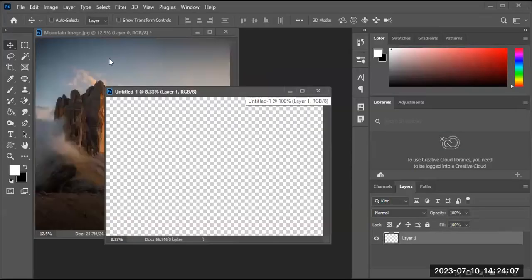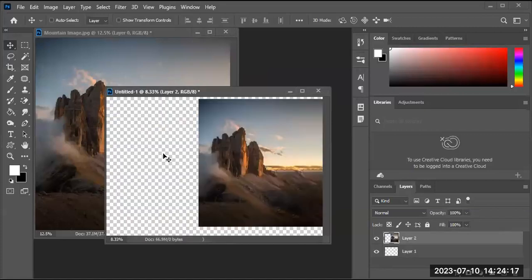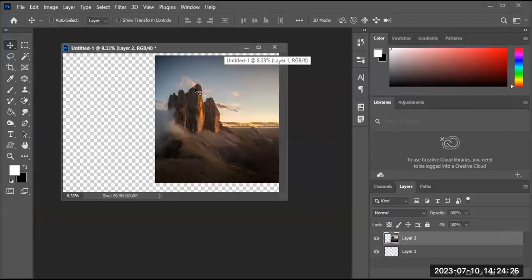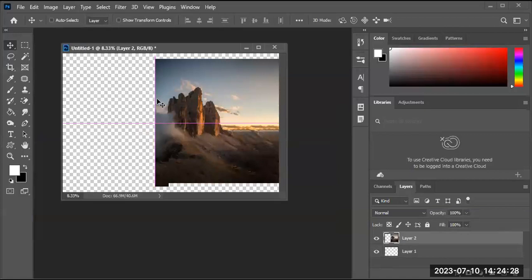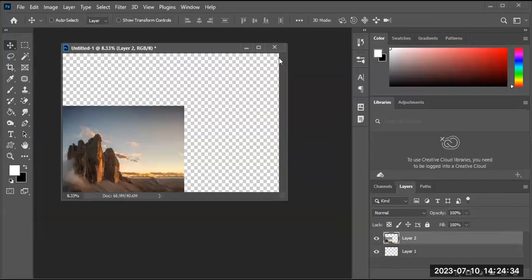So I'm going to click back on this one, and with my move tool active, because I basically want to move this image, we need the move tool. I'm going to left click and drag and drop this onto the new document. And I could X off the previous one and say no to save any changes. So we're left with one new document. And then I'm going to move it down into the bottom left-hand corner, and scale it so that it takes up a little more space in the window.